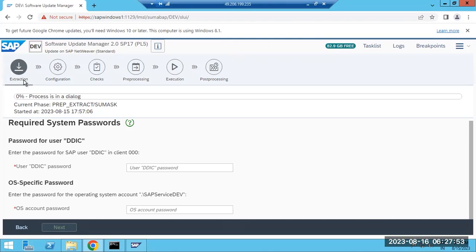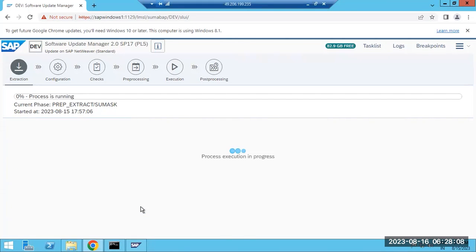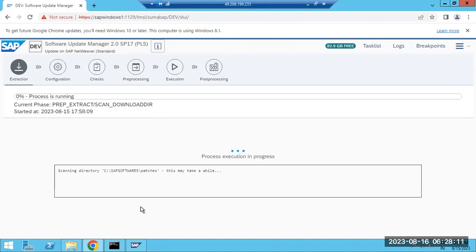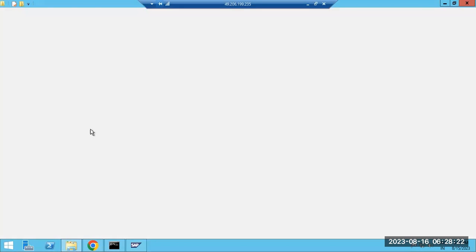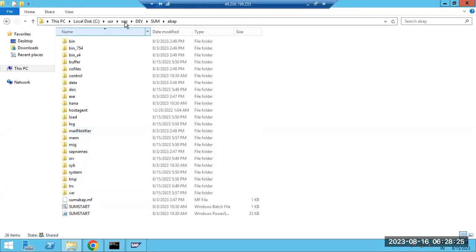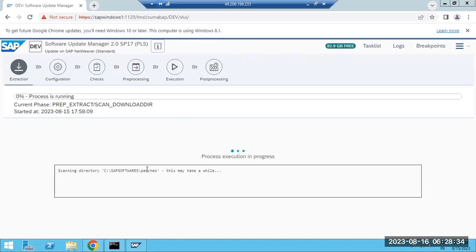The first step is called the extraction phase. In the extraction phase, the SUM tool will ask for the passwords of your 000 client, DDIC and SAP services SID. Once you provide the passwords, it will scan the download directory, meaning whatever patches you have downloaded will be scanned, to check whether you correctly downloaded them as per the XML file or not. This will tell us.